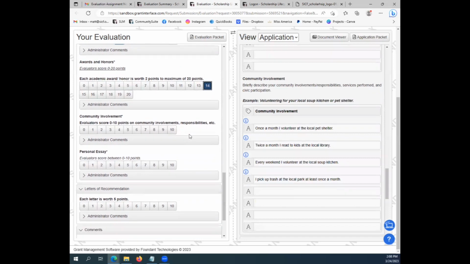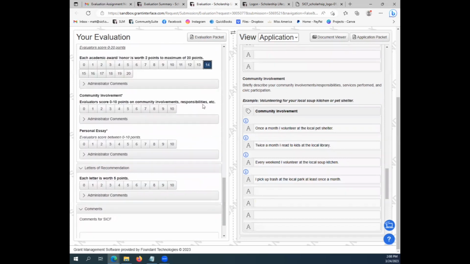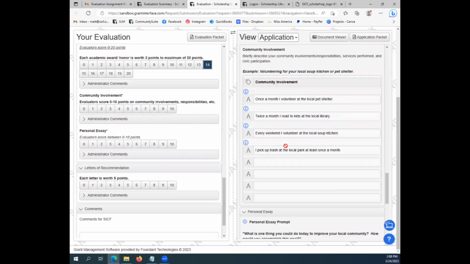Next, community involvement. This is where they just basically tell us how they help out around their community outside of school. And you can give them a score between 0 and 10 based on how much you believe they actually help their community. So with this one, based on the fact they have 4 community involvement activities, I would give them approximately, I'll give them 7 points for that one.